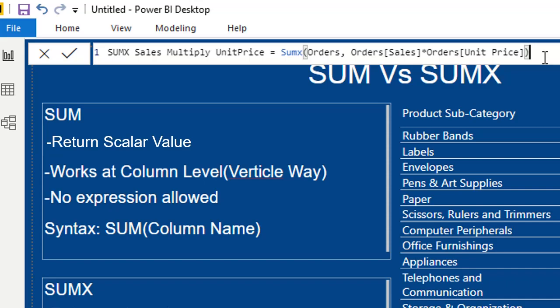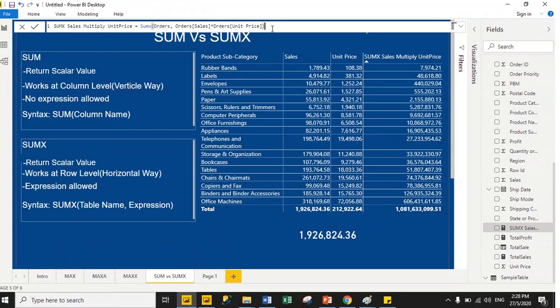So using the SUMX function you can perform an operation with multiple columns and it performs the operation row-wise. Here I am multiplying the sales column with unit price. So it returns me the result against each row. See, so this is the output of my SUMX measure.